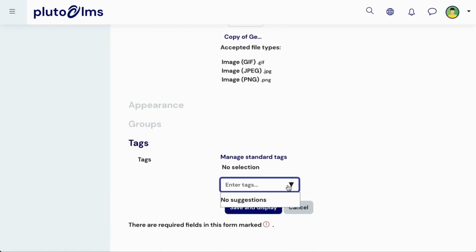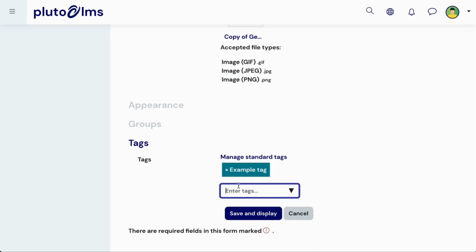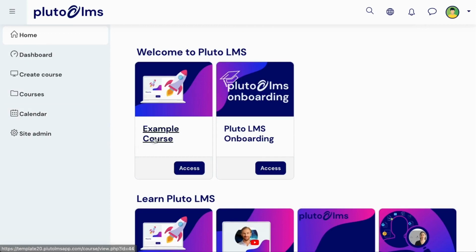Finally, you can apply tags to your course to allow learners to search and connect different types of content on your site. Then, when you click on Save and Display, your new course will be available on your LMS for you to start creating and editing content.